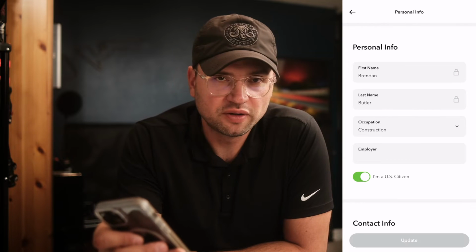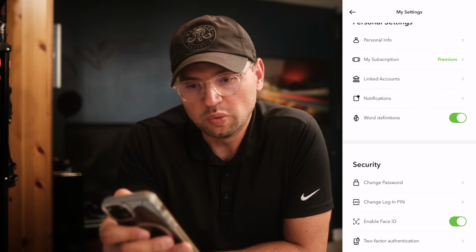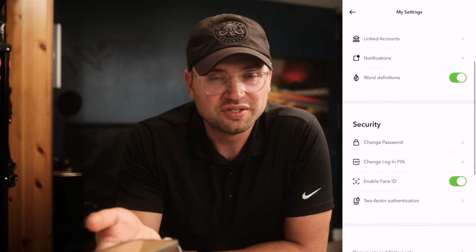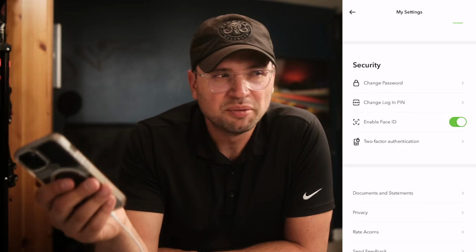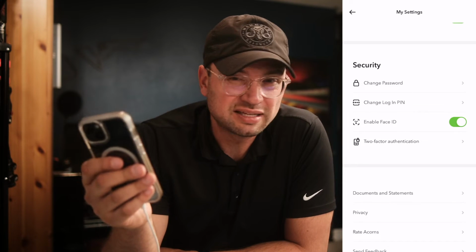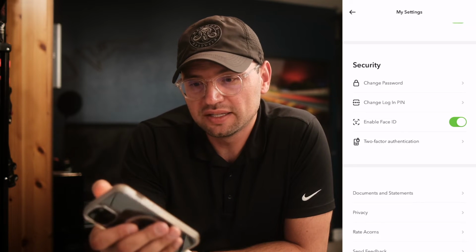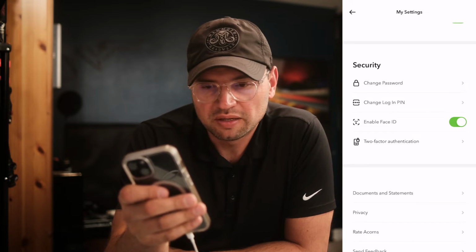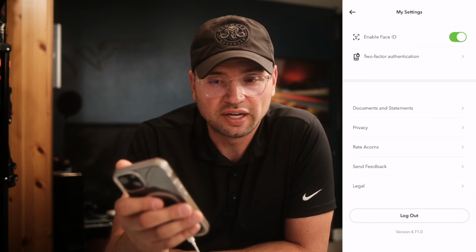You've got your personal info in there, like your name, your job information, all that kind of stuff, your linked accounts, whether or not you want your notifications on. You can change things related to security, which I think could be really good. I enabled Face ID, but I'm not sure if that's any more secure than doing a password. I think if anything, it's probably less secure. It's just so much faster. Two-factor authentication is probably wise to do, but a password, a login pin, all this stuff is wise to set up and have a redundancy in case you forget your information.